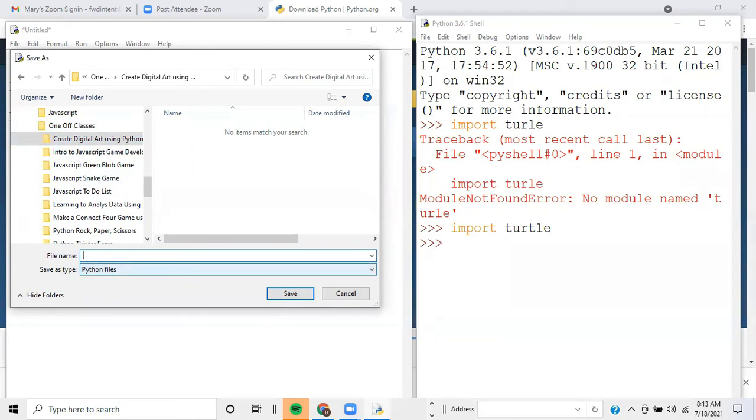Okay, go into that folder, and then the file name is going to be, what do we call it? This, basic. It's going to have an extension of .py. Since the save as type is Python files, I don't have to put the .py in the file name, but I'm just putting it in for demonstration purposes. But every Python program's file name is going to have an extension .py. So I do basic.py, I click save.